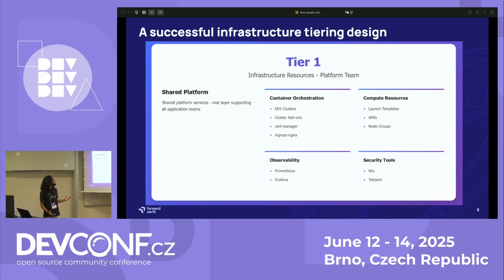Tier 1 is the shared platform. It's your classic infrastructure resources. So container orchestration tools like EKS clusters and the add-ons related to the EKS cluster, or EKS here, just AWS. Again, it's applicable to all things.